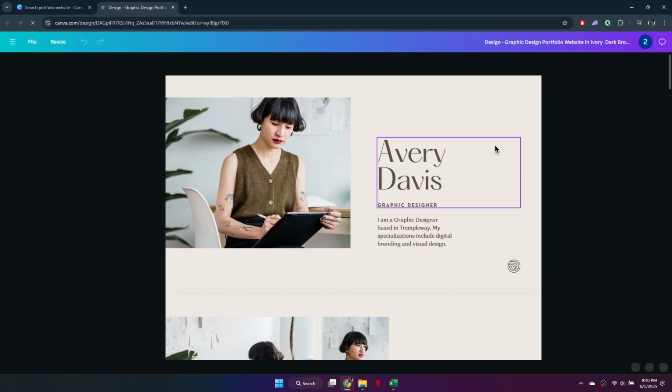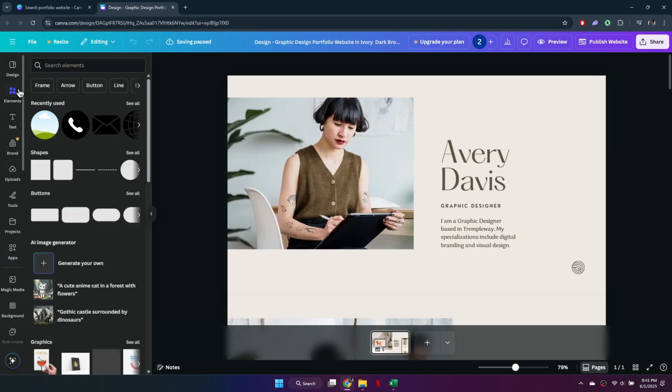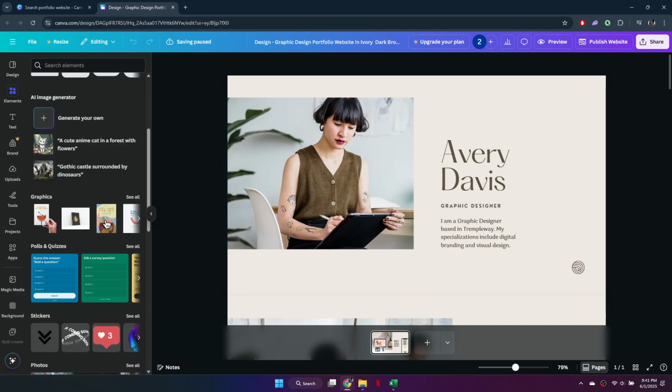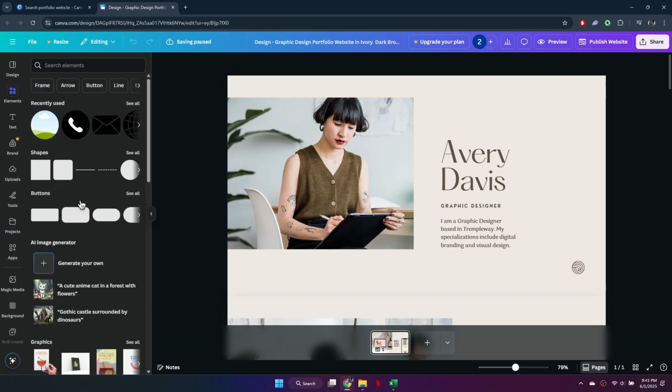This opens the Canva editor, where you can begin personalizing every section. In the left-hand menu, you'll see options to add elements, photos, text, videos, audio, and uploads. You can drag these components onto your template to replace or enhance the existing content.